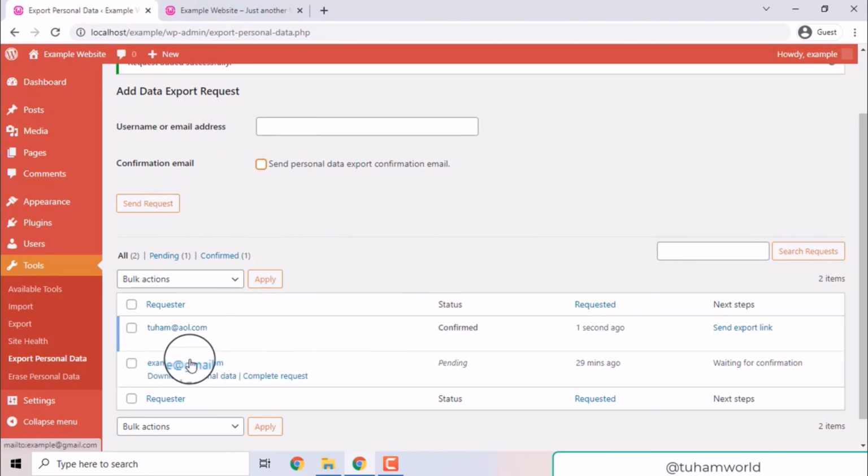As you can see, for the first one here, I actually checked this box. That means the person would have to approve. That is why it is pending, waiting for confirmation. But because for the second one I unchecked this box, it says status confirmed.